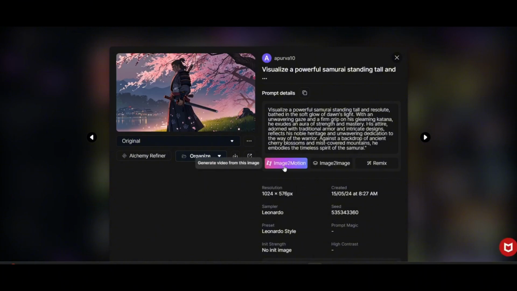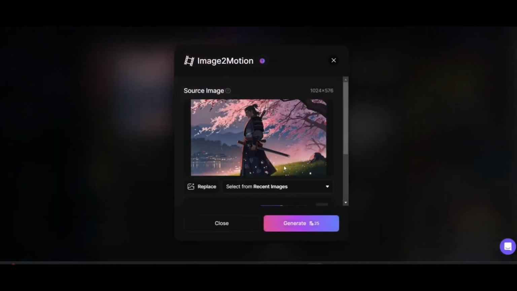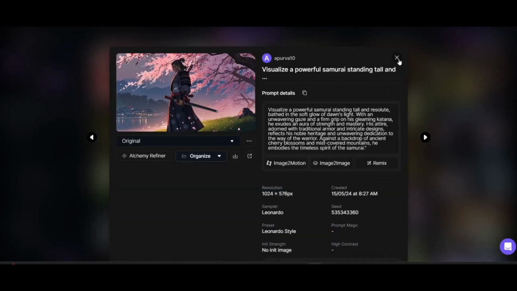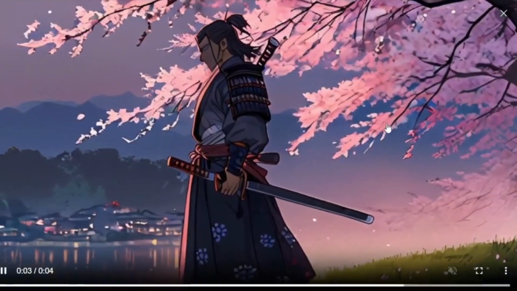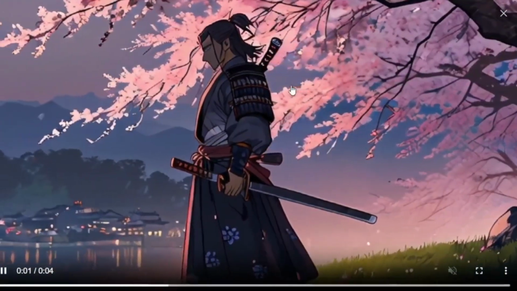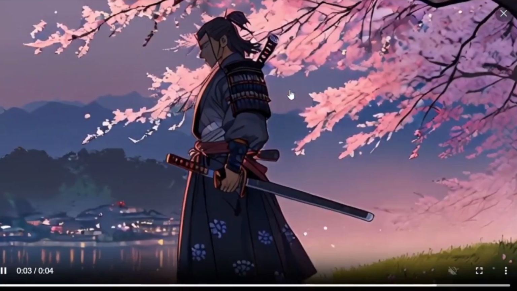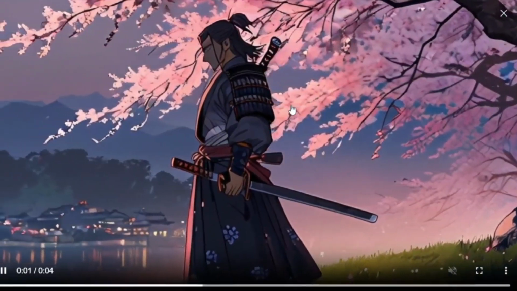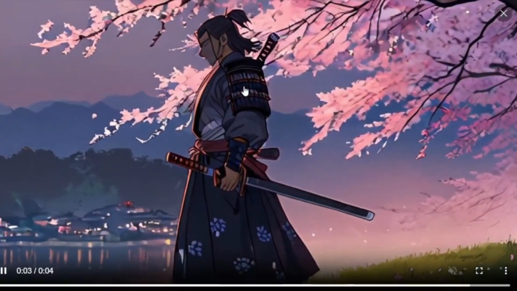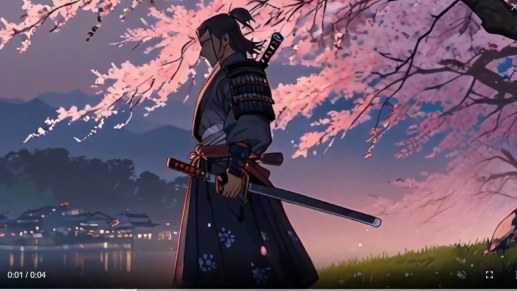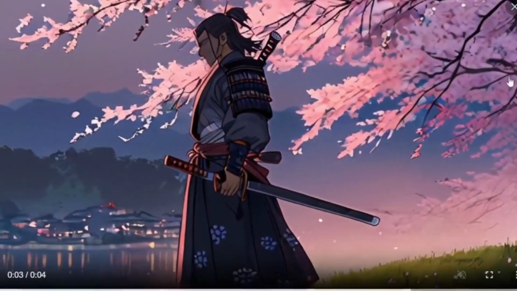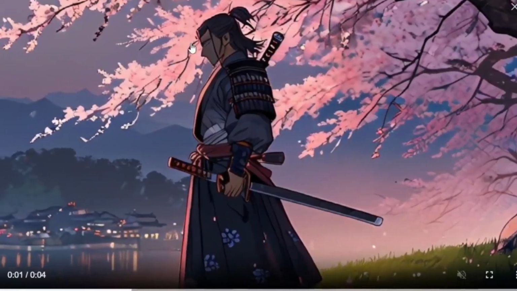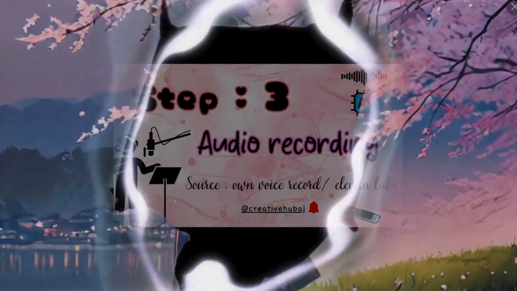I will use image to motion conversion and it will require 25 credit points. And I have generated it and it will convert into a motion form. Look how beautiful it is and how classy it is. The image is easily converted into a motion form, which you can directly use by simply downloading it. Wow! Like this, you have to generate all the images.